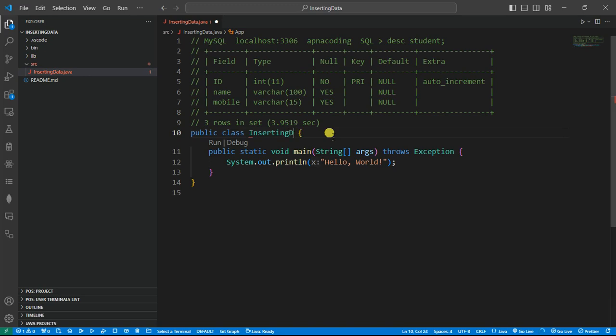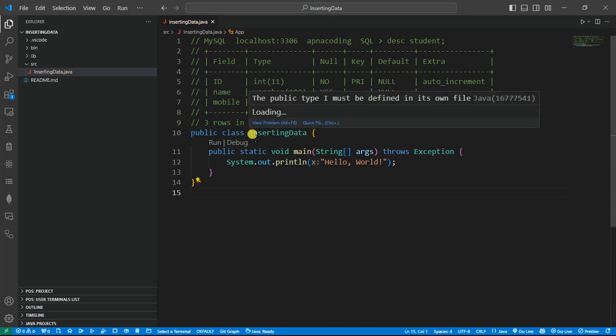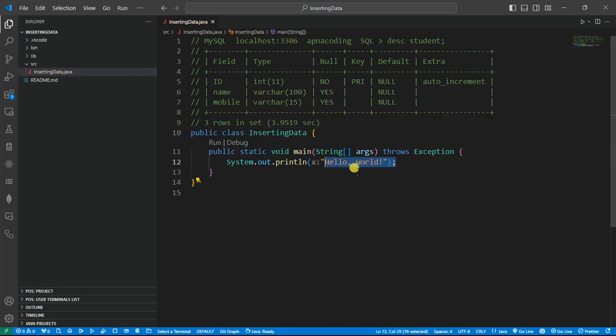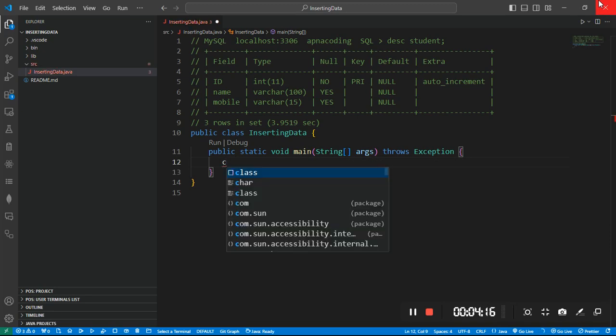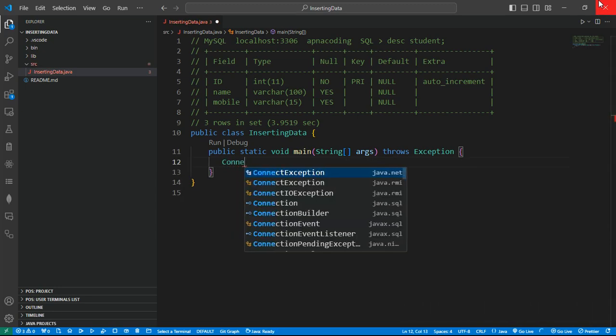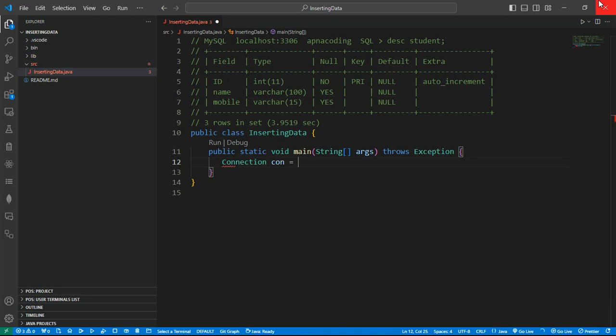Inserting data, right? I hope it's not throwing an error. It's detected. Okay, right. Now I'm going to start here the connection. Sorry, it should start with a capital. Connection con equals null, right? And after that Statement stmt, all right, also null, right friends?